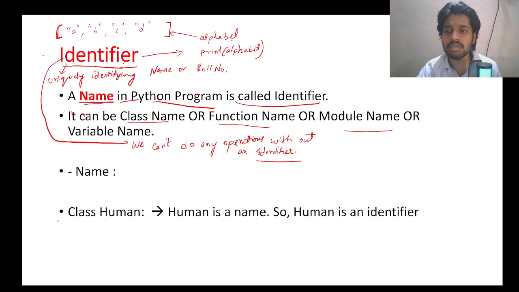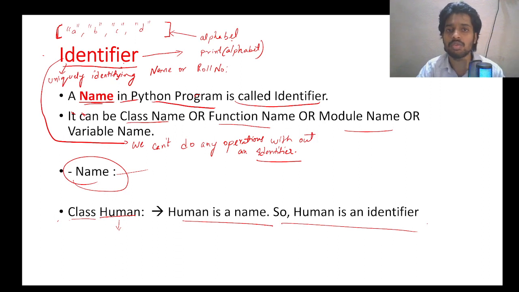And name is nothing but the identifier, giving names to the modules and to the classes. Whatever we create in the Python program, we should give a name. For example, here I created a class and gave the name human. So human is the identifier. Wherever you find a name given to anything, that's called the identifier, because we are uniquely identifying it.